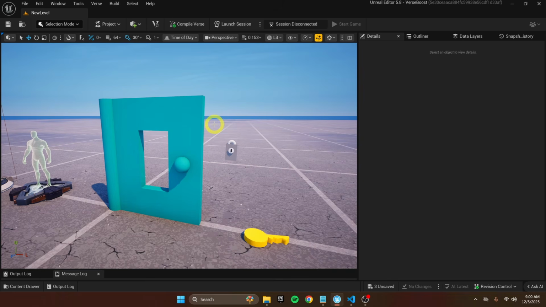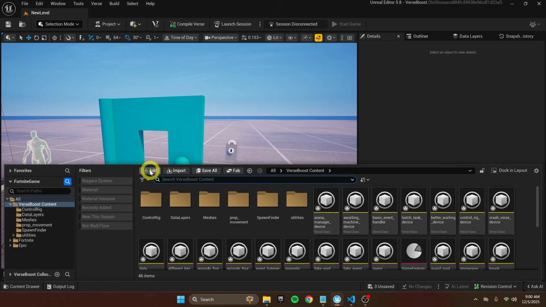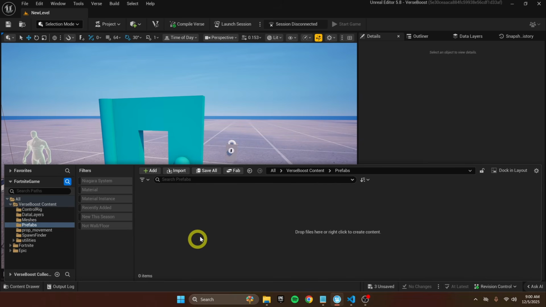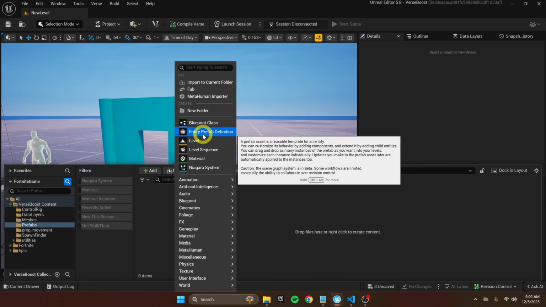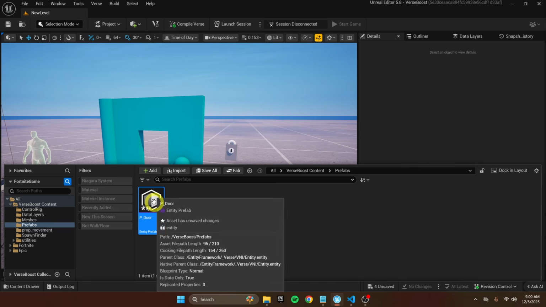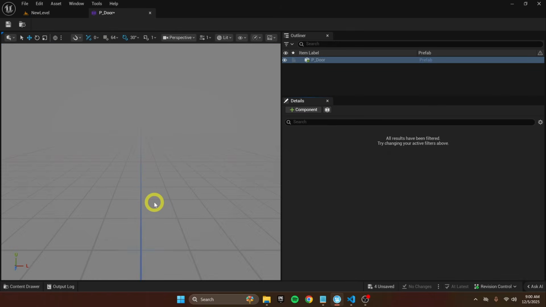So first things first, let's open up our content drawer and we'll add a new folder called prefabs. And you'll notice in this episode, we will be going over it step by step instead of cutting around. People had voted for that on the survey, so I will oblige. All right, so we'll right click and then we'll click entity prefab definition, and then we'll do p_door. And we'll follow that naming convention with the p and the underscore for all of our prefabs, just for good naming conventions. All right, so we'll open it up.